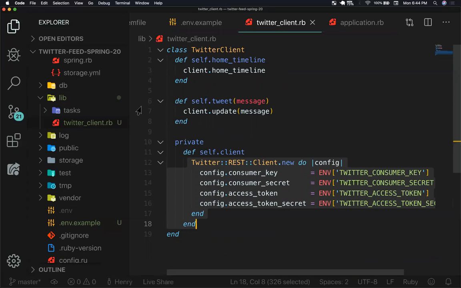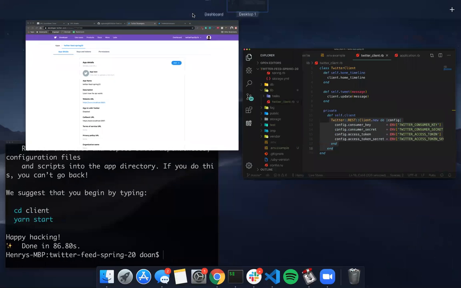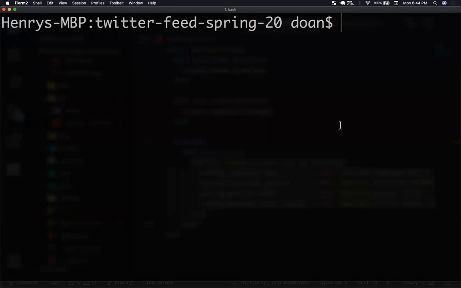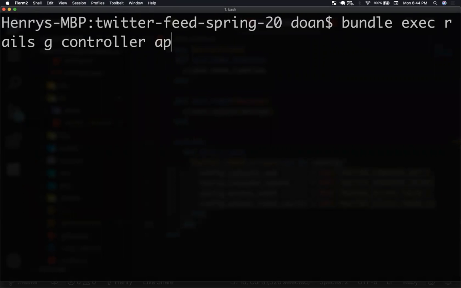And then let's go ahead and generate our controller. Again, we don't need a model because we're not saving it to our database. We're just doing it on Twitter. So it will be bundle exec rails g controller. And since this is an API, we need to do api/tweets. And we need the index so we can show all of them. And we also need a skip route.